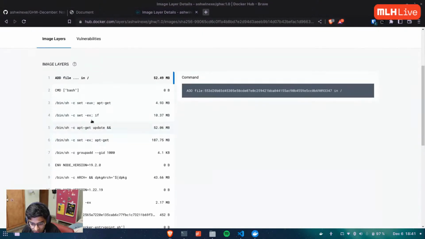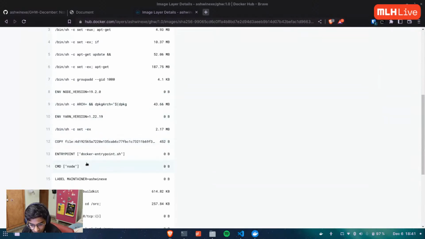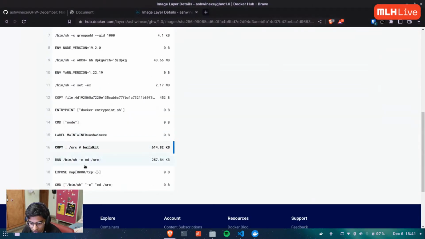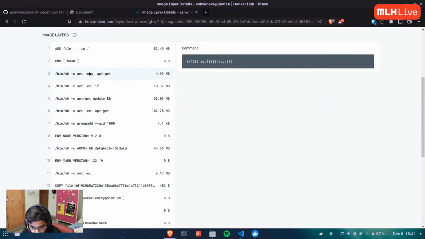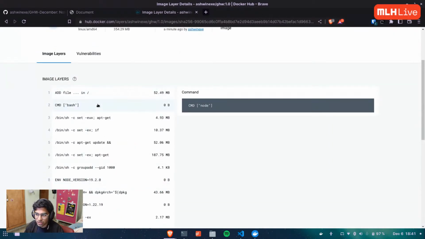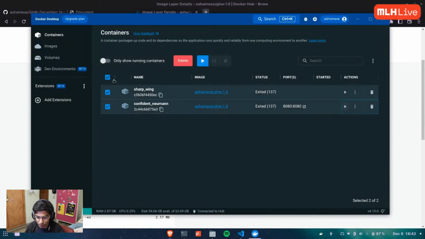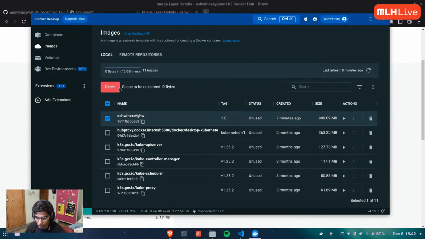So if I click, you can see there are multiple layers, and these layers are what I wrote in my Dockerfile. Most of that. Copy, source. We have expose 8080. We have copy file. We have CMD node, and a couple of more stuff which Docker adds while building it. So these are the layers which were being copied and pushed. When you pull it from your side, in fact, let me pull it right now in front of you. I'm going to go to image, I'm going to go to Global Hack Week.